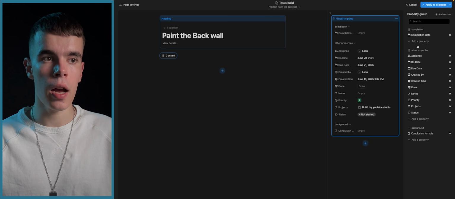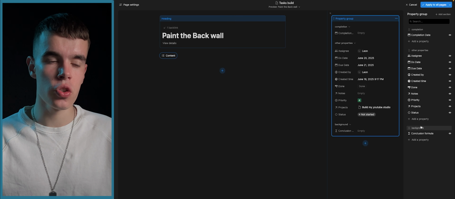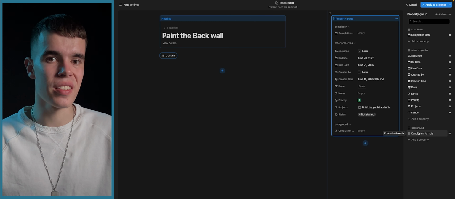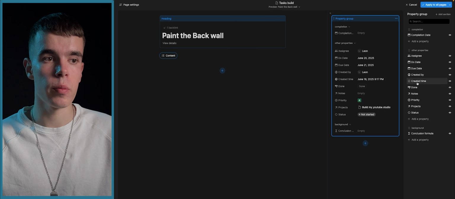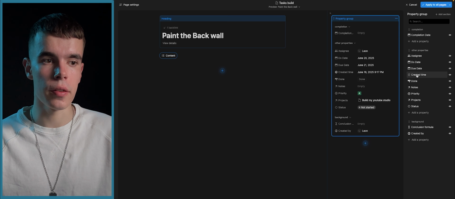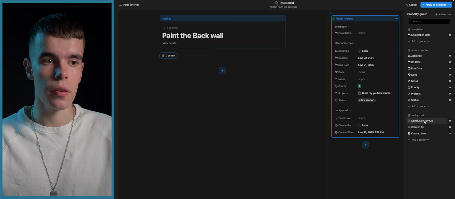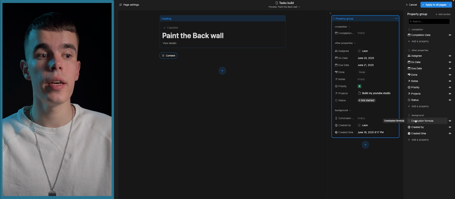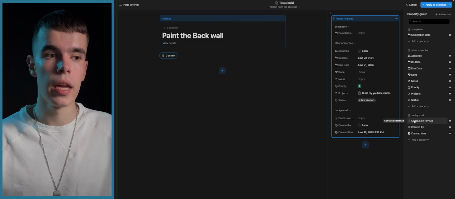I have other properties that are not in completion and background, and background are literally properties that are formulas and are only for something in the back, so not display formulas where you can see something that is processed, or formulas that you can't manipulate, like the created time or created by. And this is, for example, something this won't appear here in a second, but more to that later.